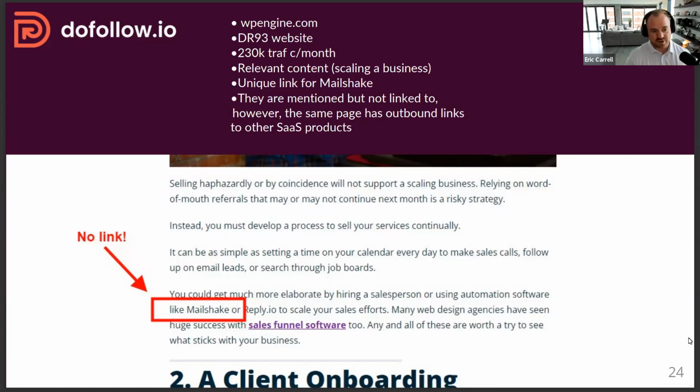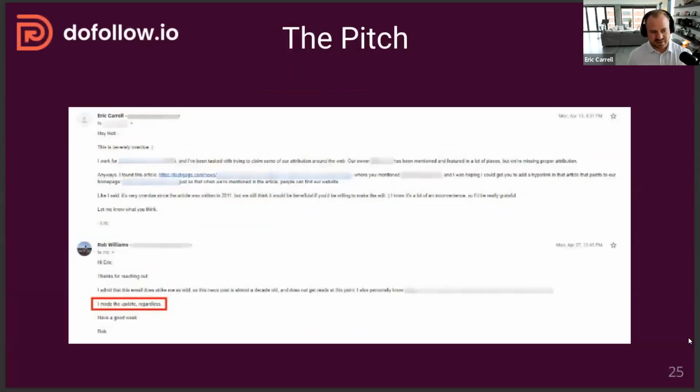So what I would do is reach out to them. This one's hard to read, but basically what I said was, I'm being tasked with reclaiming some of these links. You guys mentioned us, I found this article where you mentioned us. I was hoping you'd link back to us just so people can find us, just so that we're getting proper attribution. And this is where they responded and said, I made the update basically. So it's just a way of finding out where you're being mentioned, going on the offense, and reclaiming those links.